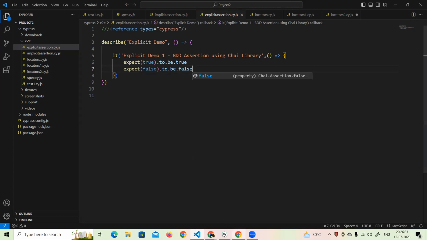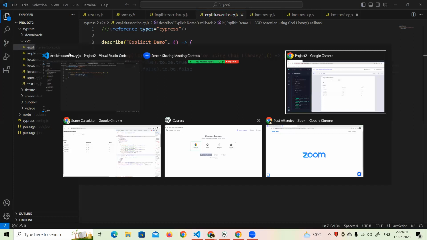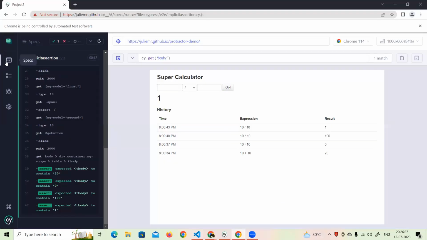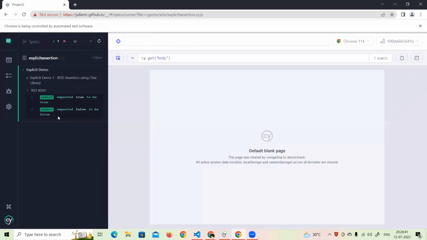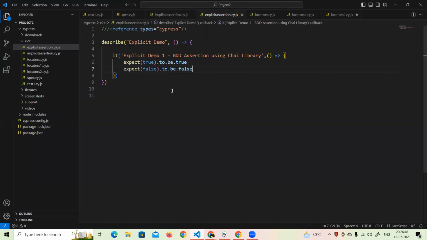Let me go to my runner and open my spec, explicit assertion. Now you see, this is passing. Hope you're getting it.